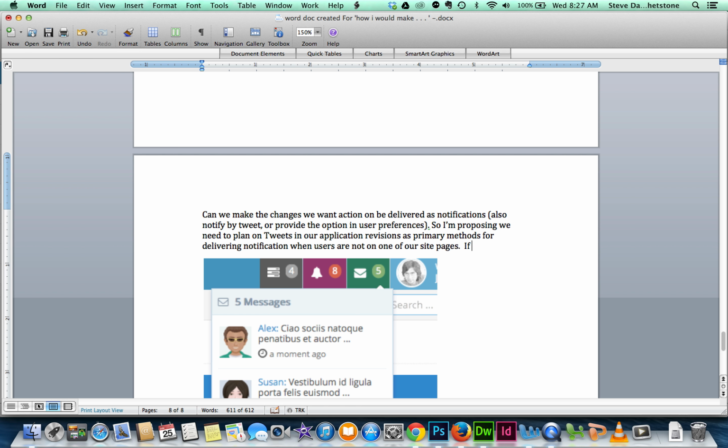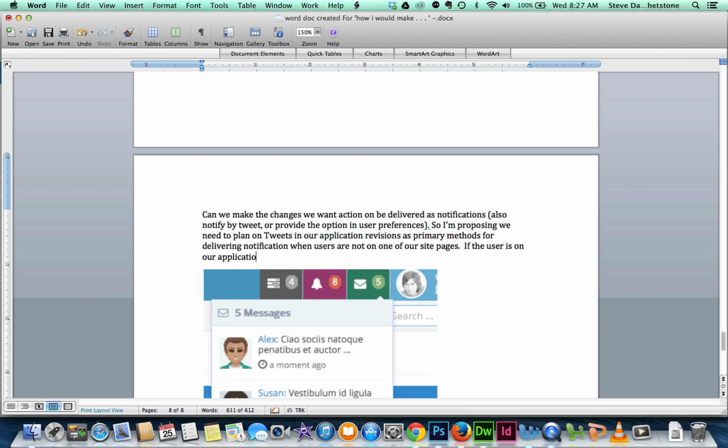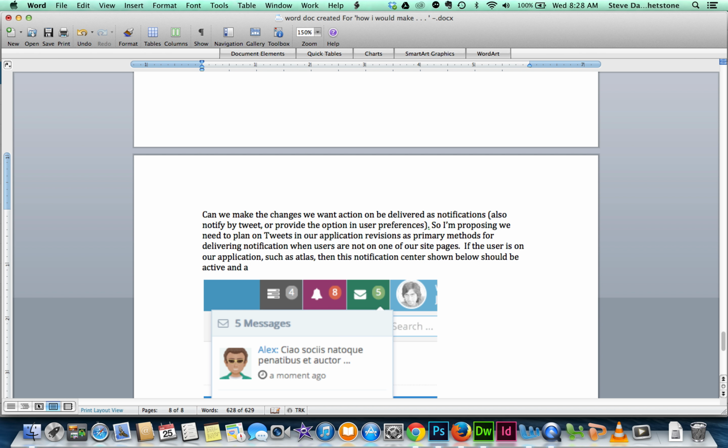If the user is on our application, such as Atlas, then this notification system center shown below should be active and available, and it should notify them of urgent updates or minor notes.